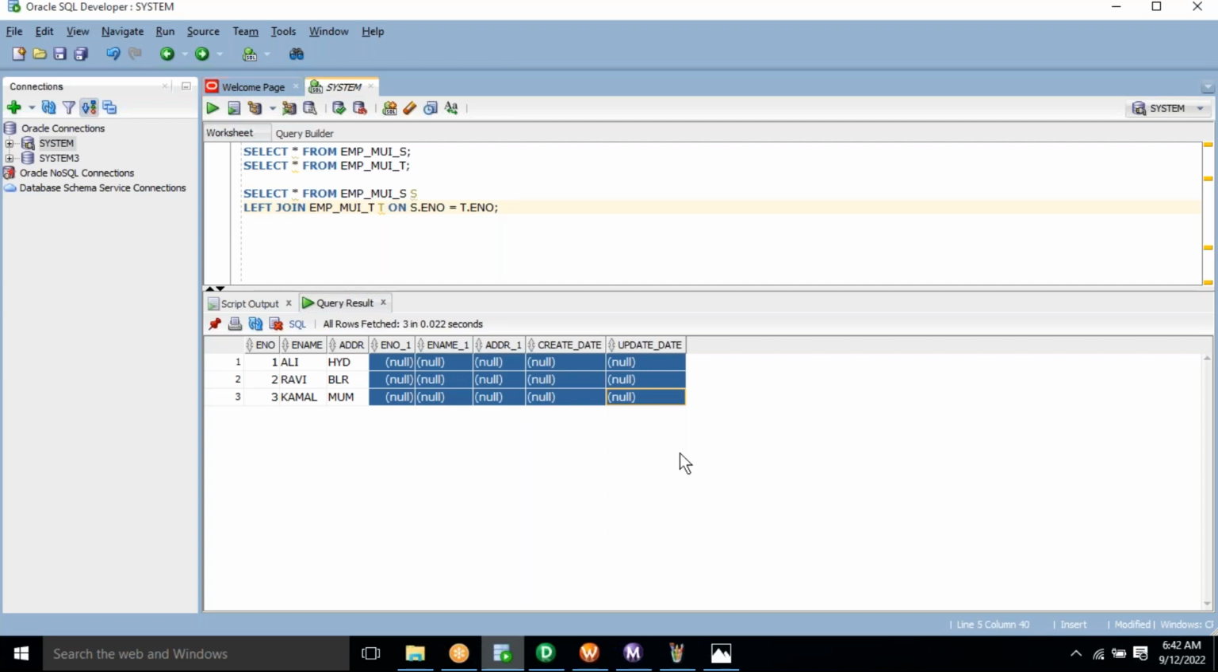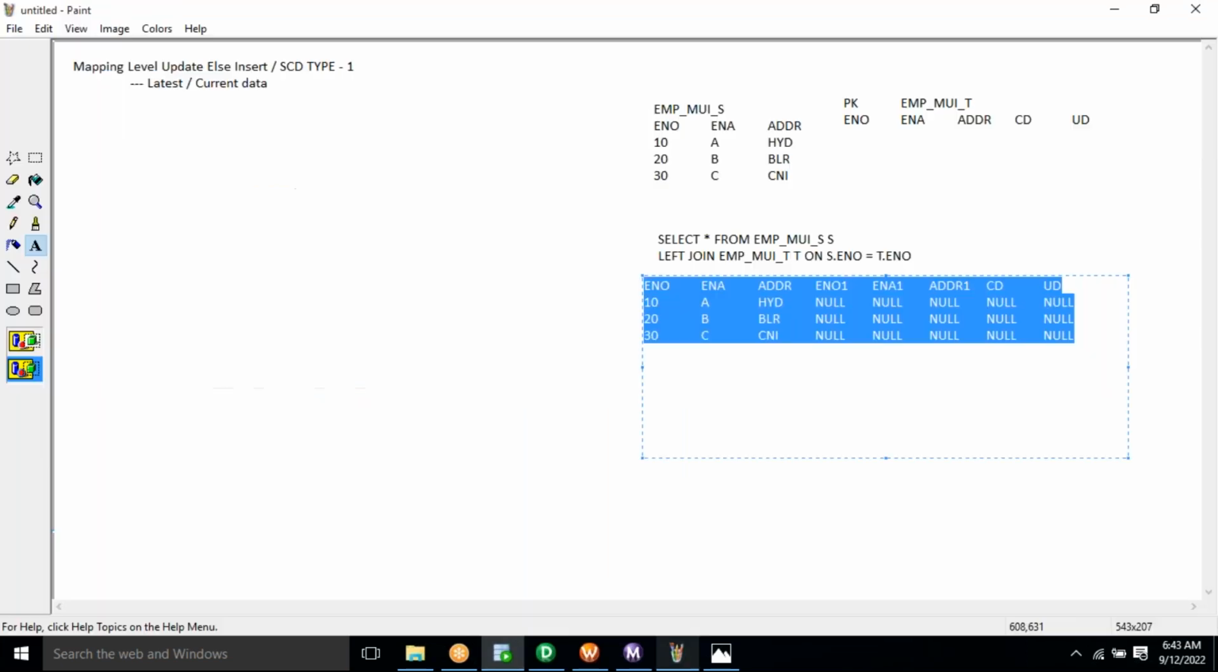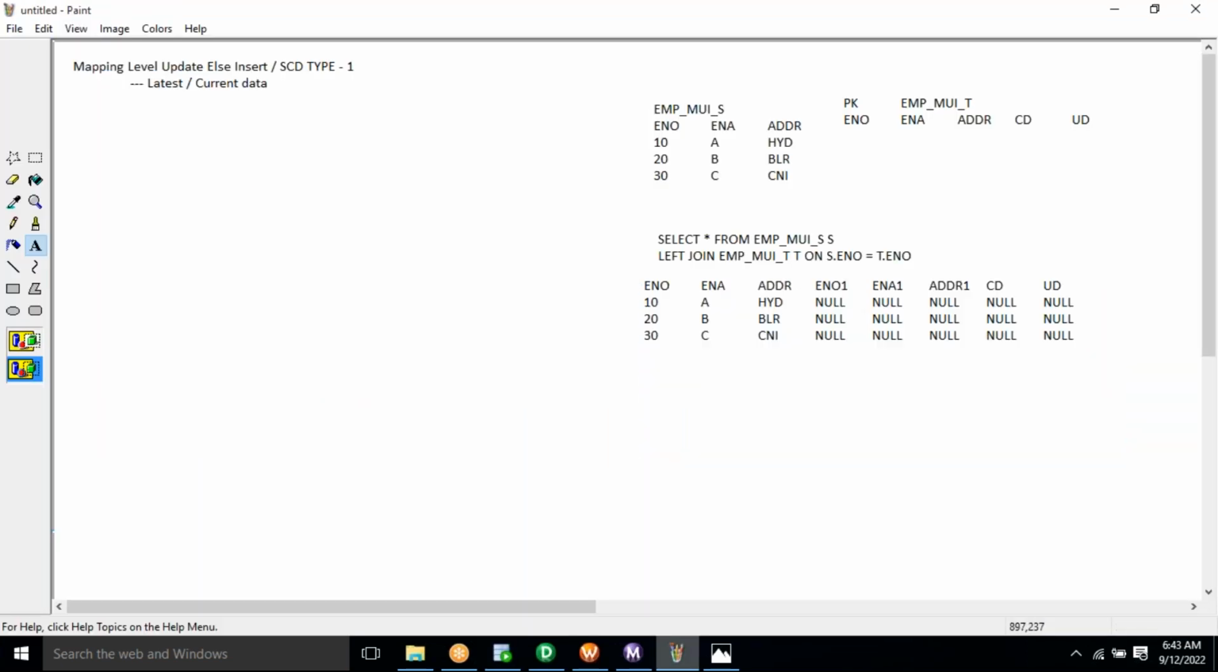Okay, since there is no matching, we have got the null values here. Fine, next. Now from this query result, we are going to decide whether the source record exists inside the target table or not. To decide that, we have to take the primary key column value after joining. So this is the primary key column value, right?